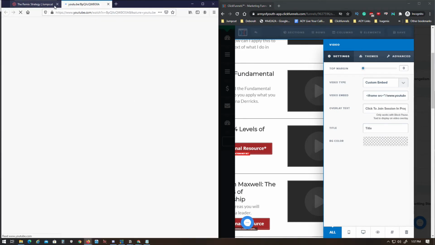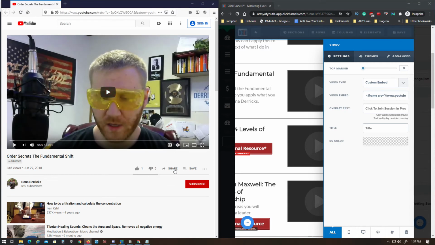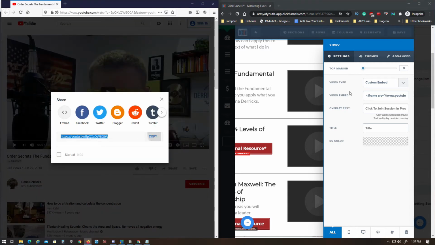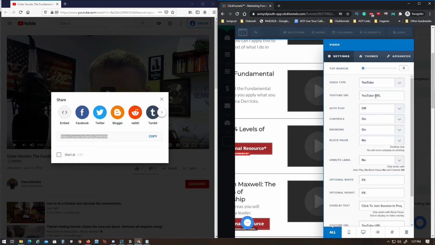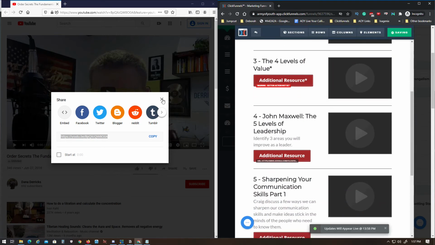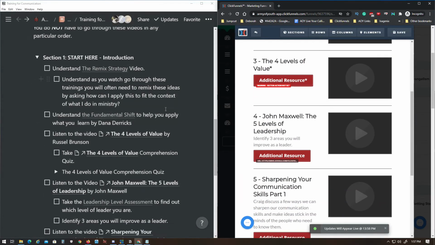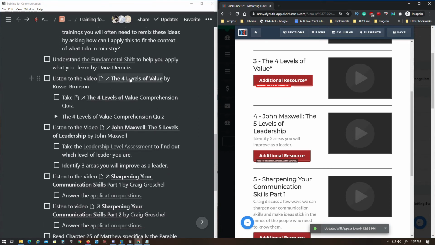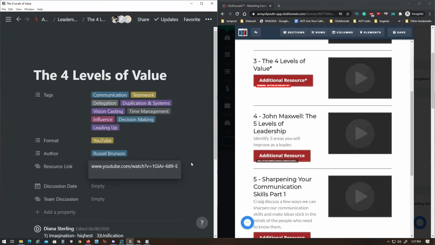So we'll take the fundamental shift, copy that, and this is a YouTube video, so we'll do video type, YouTube, paste it right there in the YouTube URL, and then 4 Levels of Value by Russell Brunson.